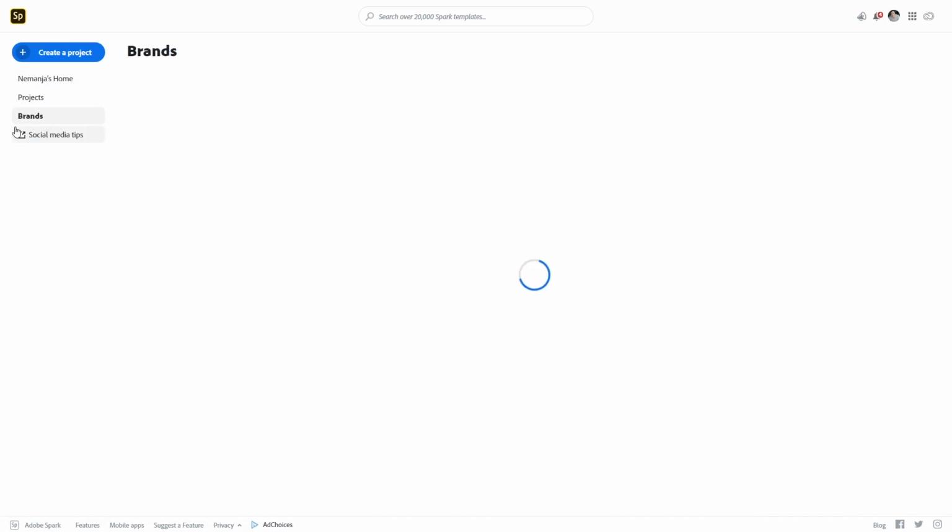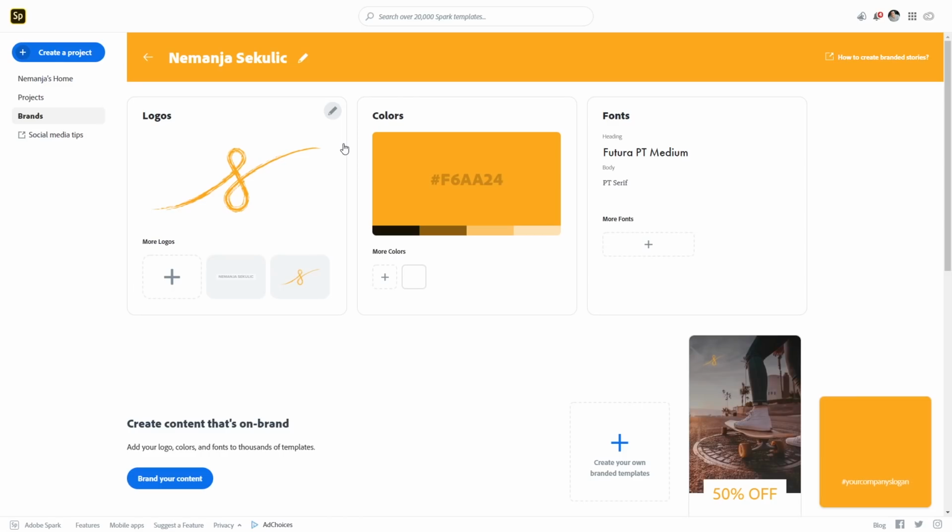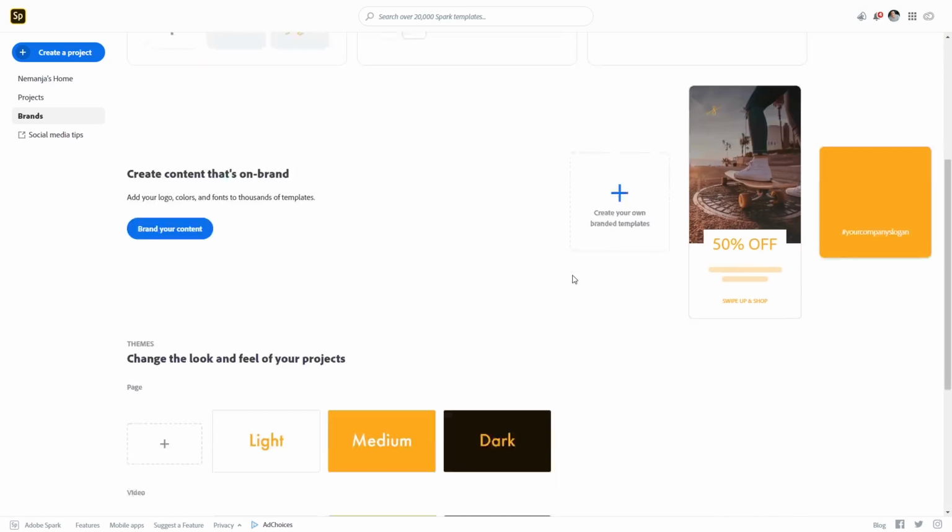There are two versions of the app, one is for web, another is for mobile phone, and they're practically the same, with the difference that the web version has a branding option so you can set your brand logo, color palette and font and later use it both on the phone and on the web. With just one click you can have consistency in all of your designs, of course, if you want that.